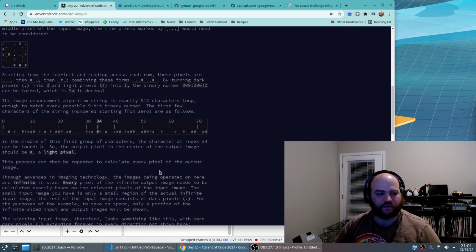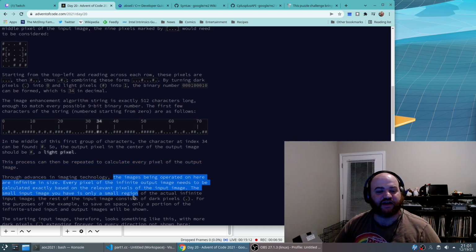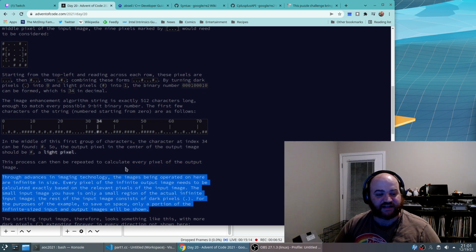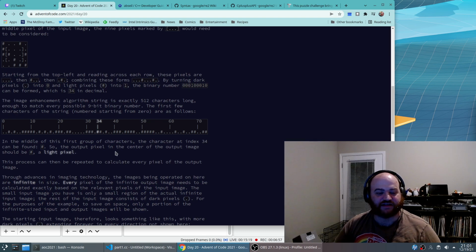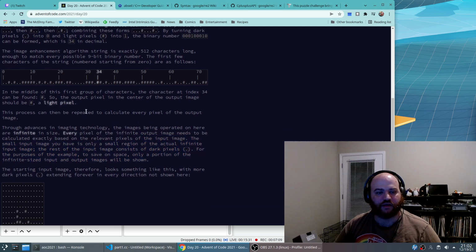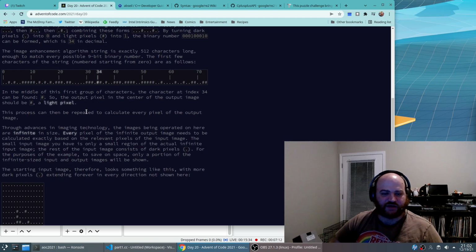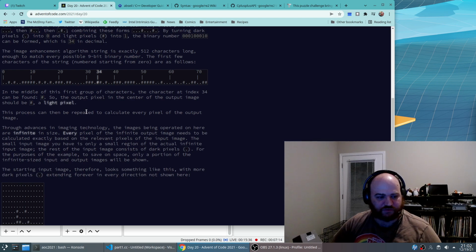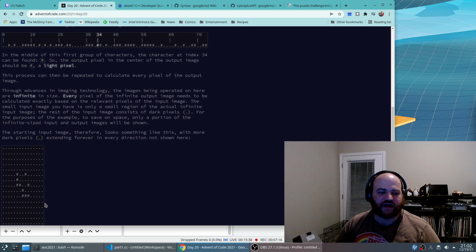All right. Through advances in imaging technology, the images being operated on here are infinite in size. Every pixel of the infinite output image needs to be calculated exactly based on the relevant pixels of the input image. The small input image you have is only a small region of the actual infinite input image. The rest of the input image consists of dark pixels. For purposes of the example, to save on space, only a portion of the infinite-sized input and output images will be shown. Okay, so we assume that everything out of range is a dark pixel, a 0.